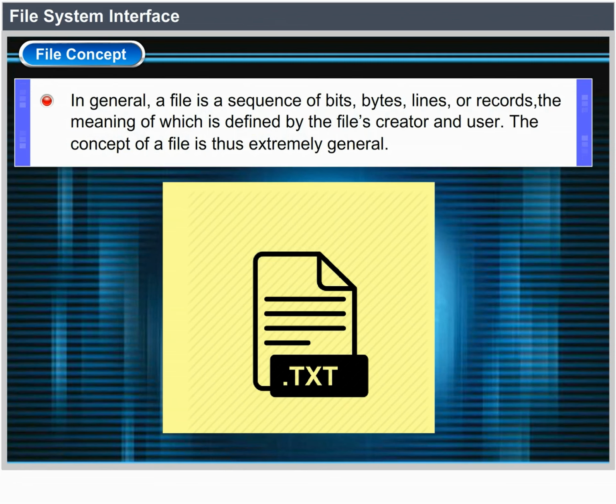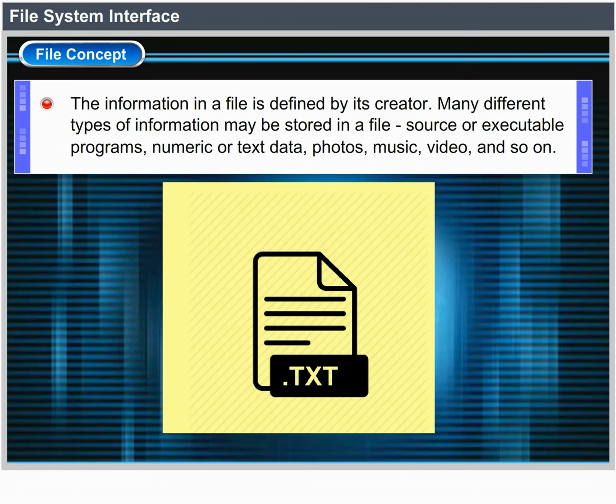The information in a file is defined by its creator. Many different types of information may be stored in a file: source or executable programs, numeric or text data, photos, music, video, and so on. A file has a certain defined structure, which depends on its type.